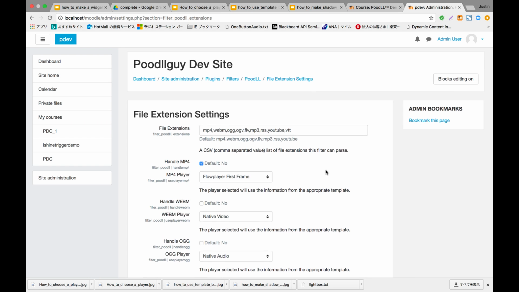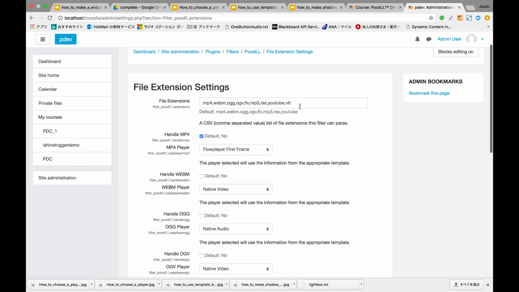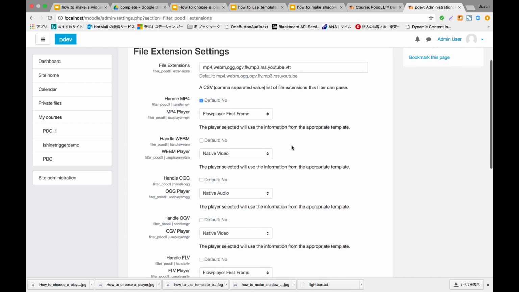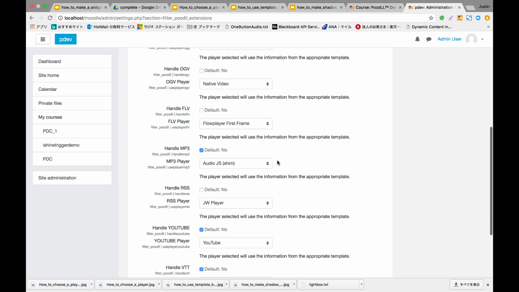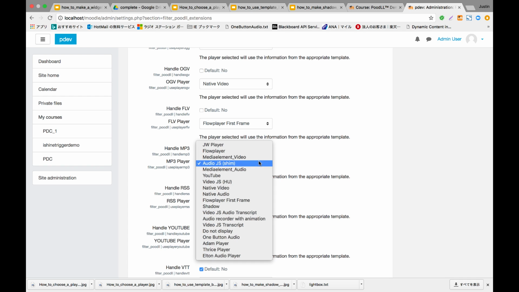At the top of the file extension settings page is a list of the file extensions that you can handle. You can add to that list if you wish to. Below that, for each of the file extensions, is a checkbox to handle or ignore that file extension, and underneath that, a drop-down list of players that will be used to handle the file extension.